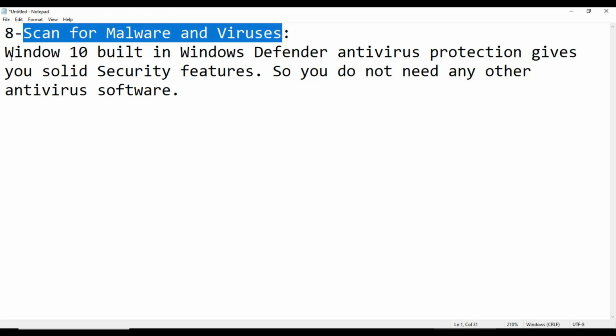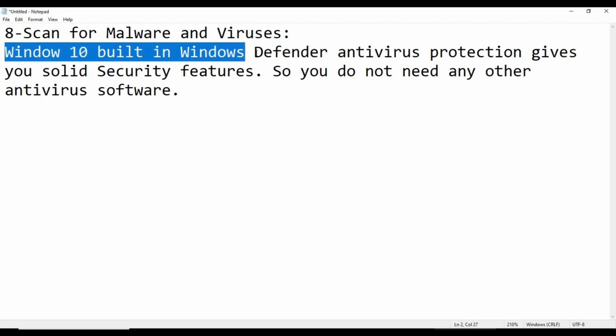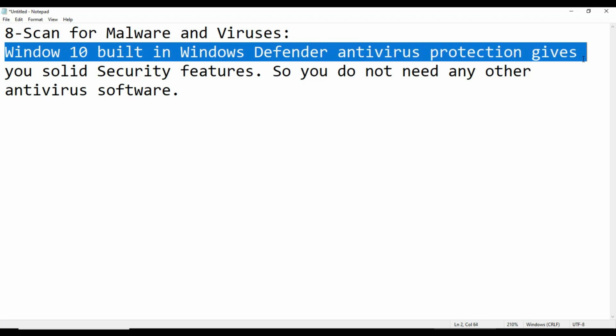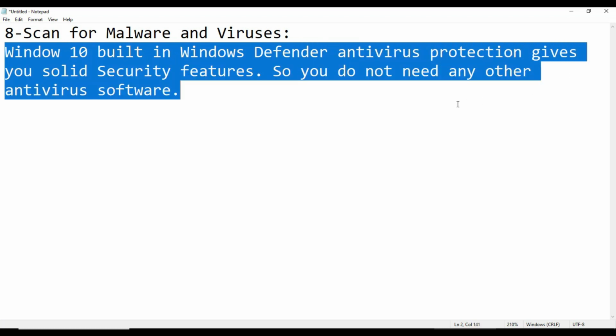Scan for malware and viruses. Windows 10's built-in Windows Defender antivirus protection gives you solid security features, so you do not need any other antivirus software.